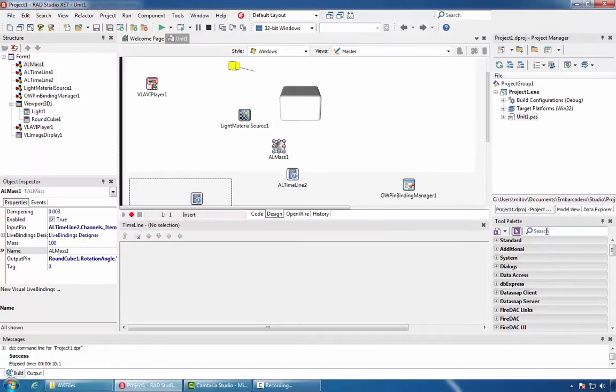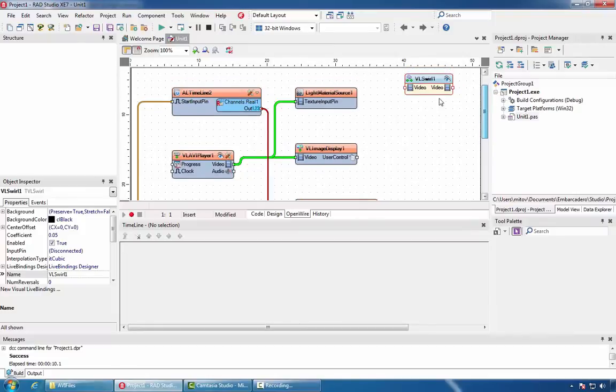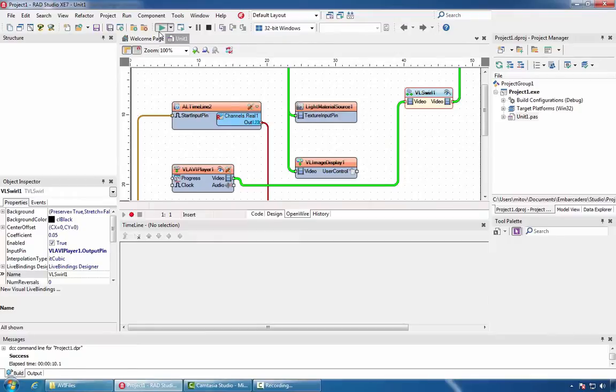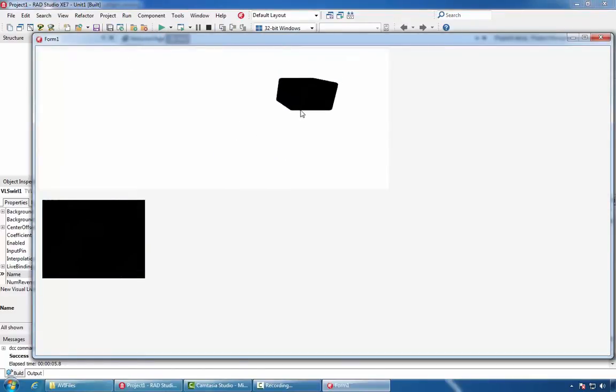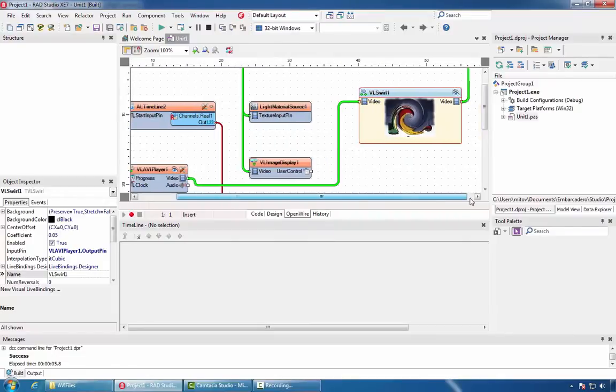Next, we'll make the video more interesting. We'll add a swirl effect. We'll connect it to the AVI player and the output to the two displays. Let's run it. You can see the video has been swirled inside the cube. We can preview the effect inside the filter.